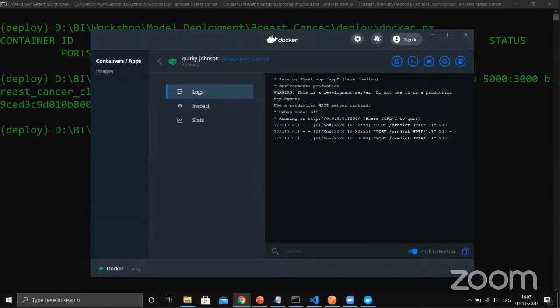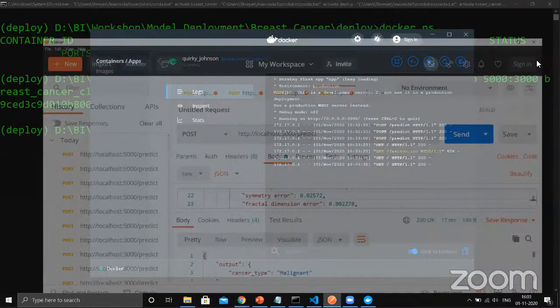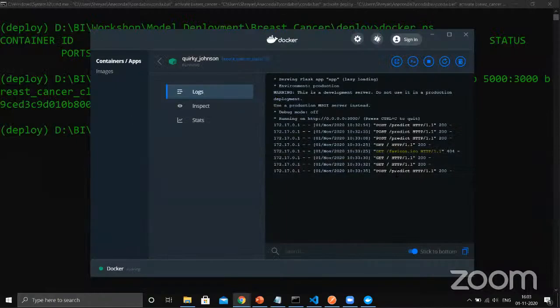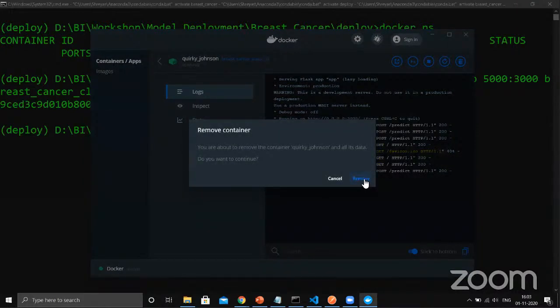Localhost 3000. So 3000 doesn't work. We would have to mention Docker's port 5000. So see, your get method was called. Again I called the get method, then one post method. So you can see the logs. You can delete the container from here as well. I'm now deleting this container.